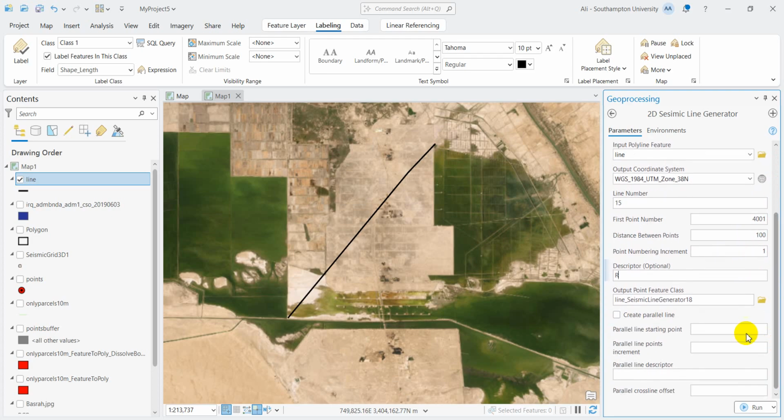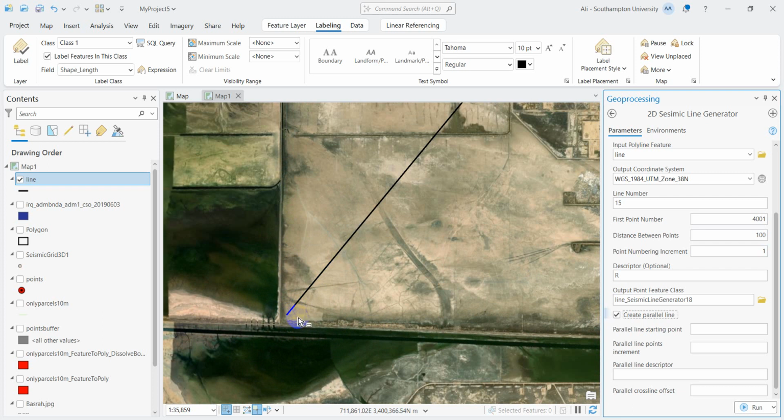I also added a new option. It's optional. If you check this, the code will do the second line. So the option is to create a parallel line. For example, if I have a receiver point and I want to make a source point between, I don't need to run the tool twice. Just run it one time and it will generate the source and receiver points automatically. For the parallel line starting point, I can use the same numbering or a different number. The parallel line point increment, I will take 1 also.